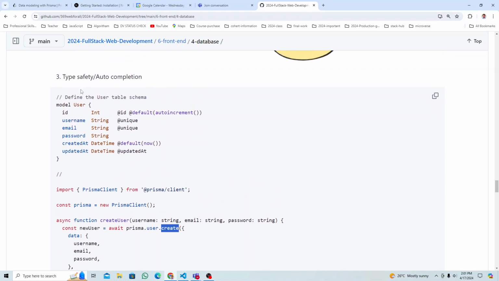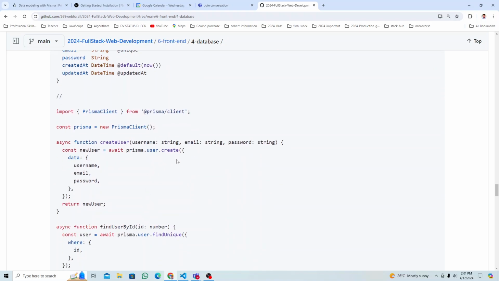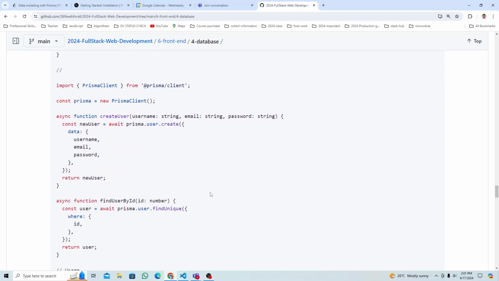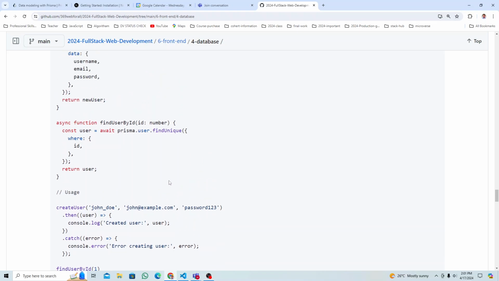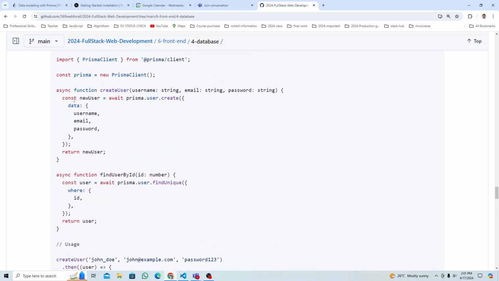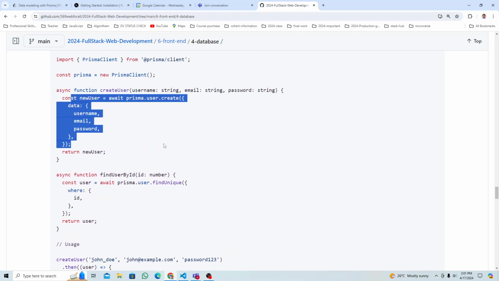Prisma has built-in auto completion information, right? You get all those suggestions automatically. So that helps, and it helps write our code quickly, right? You don't have to think, oh, how should I write create or something like that. It just helps to write the code. So that was a simple create function from the Prisma client.